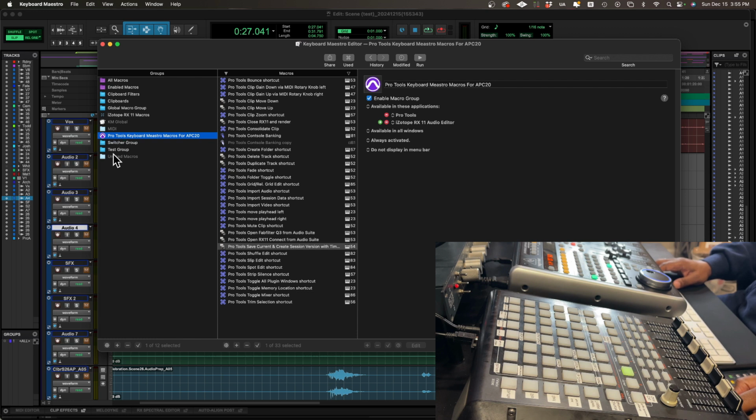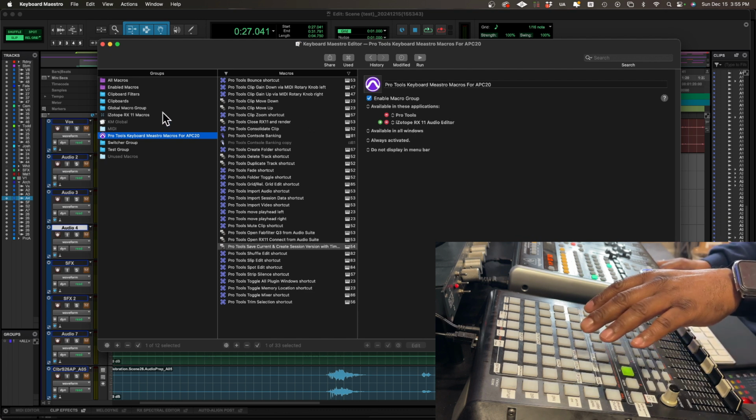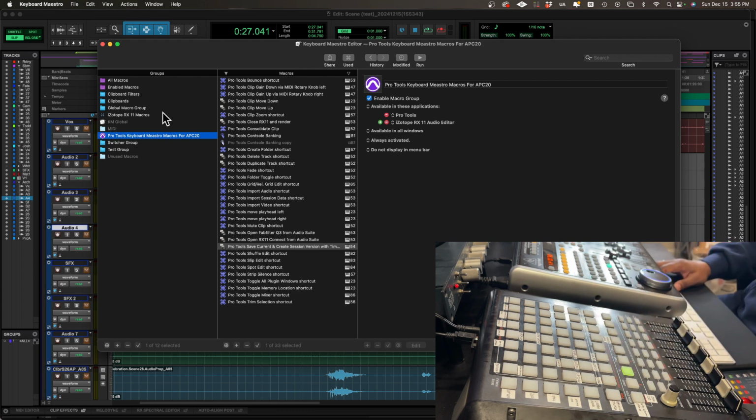So, in this case, like under Pro Tools Keyboard Maestro macros, right? I got this thing set up to where it will only work under certain applications, Pro Tools and RX11. So if you happen to be operating in another application, you hit a button, it's not going to screw something up. You're right. So, like I said, I'm going to be sharing this with you guys. Let's see, what else is something that I'd like to share with you.